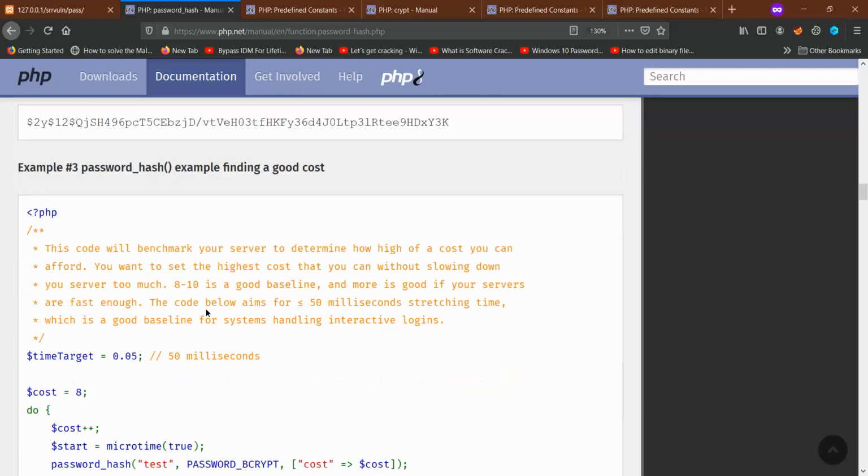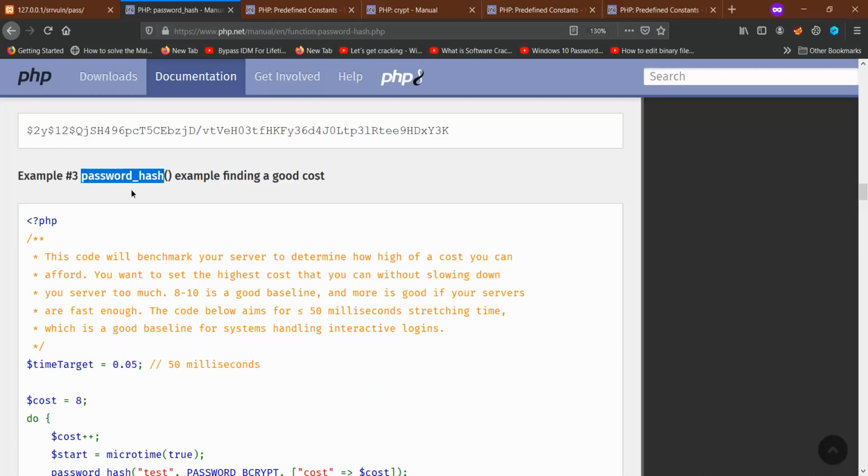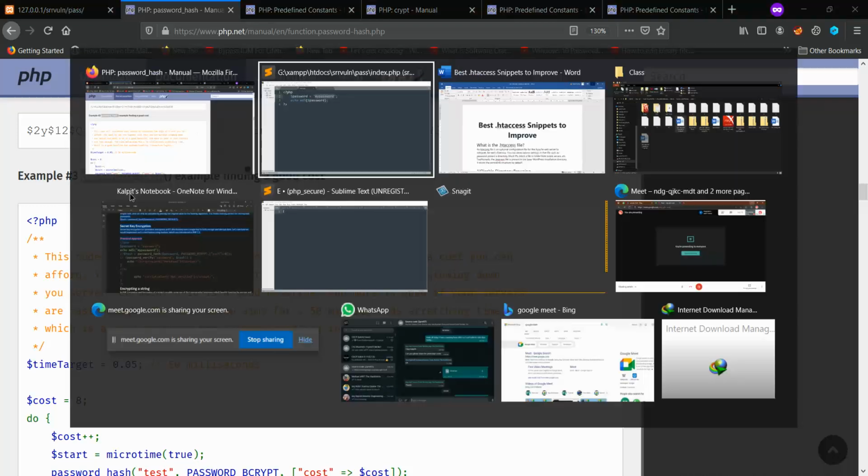Here we can use the password_hash function. What is it for? We can hash the password. With the help of the password_hash function in PHP, we can generate the hash for the password. So how can we do that?